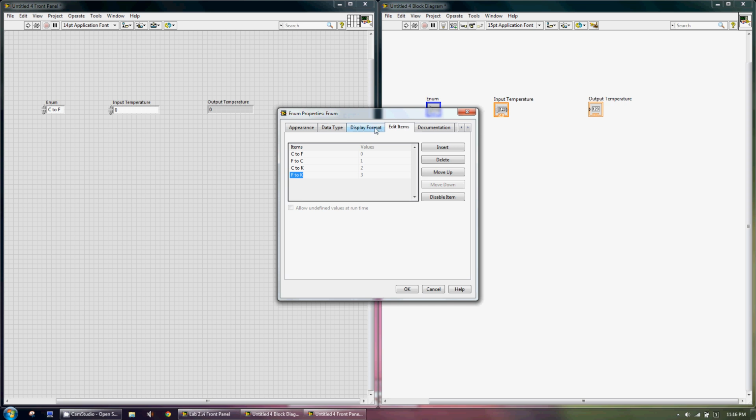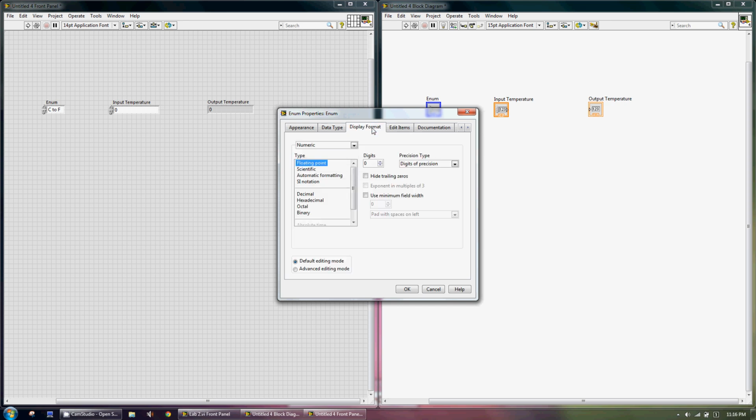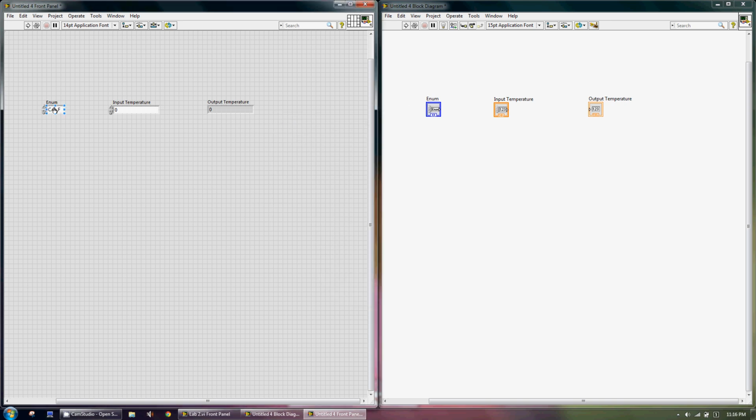Now, before you leave that, make sure you hit Display Format and change this: click Numeric and then click Decimal. Otherwise, it uses floating point, which we don't want. So click Decimal and OK. Now, if you look at this enum, it says C to F, and if you click the little down icon, it switches between the four inputs we gave it: C to F, F to C, C to K, and F to K. Let's start off with the first one, okay?